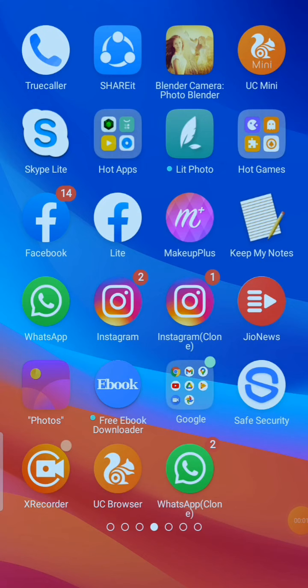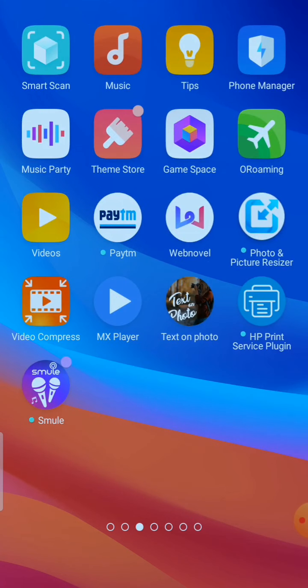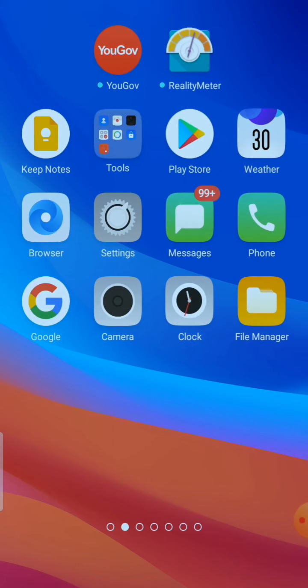So guys, today I'm going to give you a very important piece of information. You all are using Android phones, but almost 70-80% of people don't know how to manage the Android home screen icons, how to arrange them. So today I am going to give this information, so watch the full video till the end.